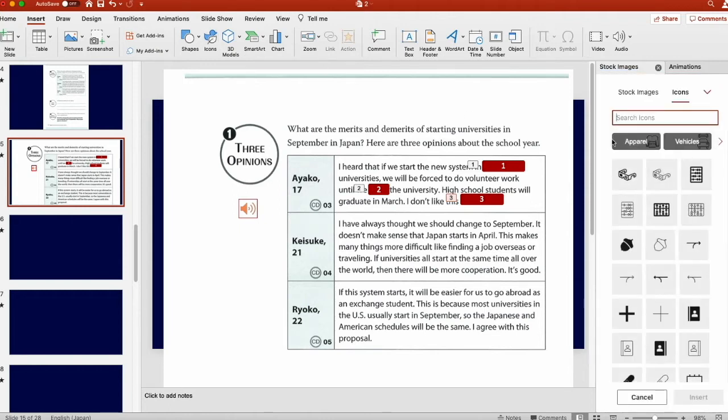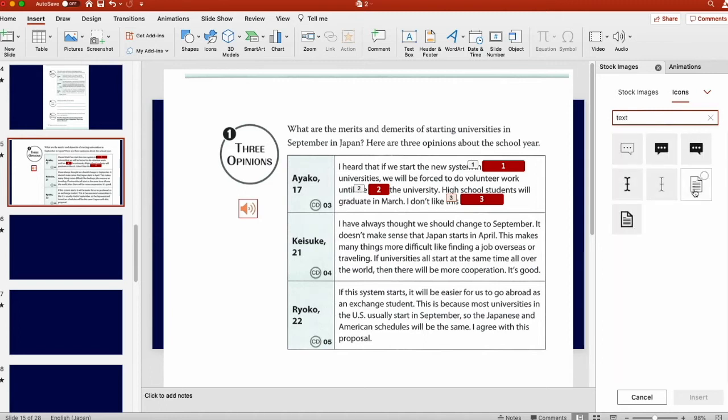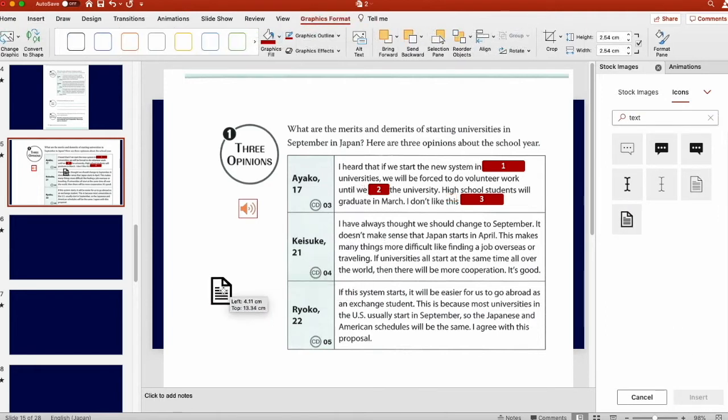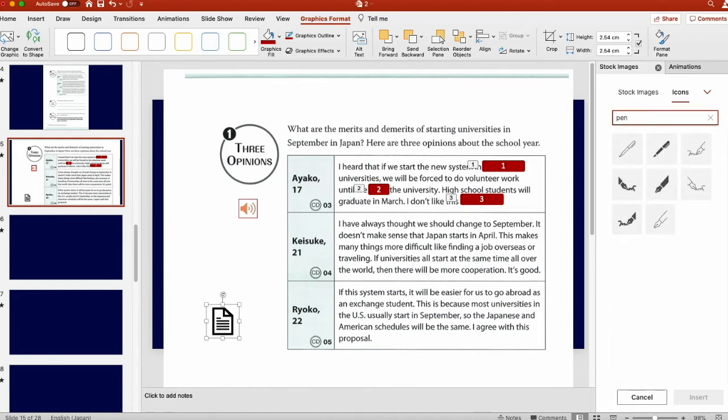Okay, let's use the icon function. So if you click on icon, search for an image that you're looking for. So I'd like a text. There we go. Let's use that one. Insert, move it down there. Okay, and this is the students are going to have to write down the words they want. So I want a pen icon. Let's search for a pen. There we go. Insert, move it down. Make that a bit bigger. Okay, that looks good.